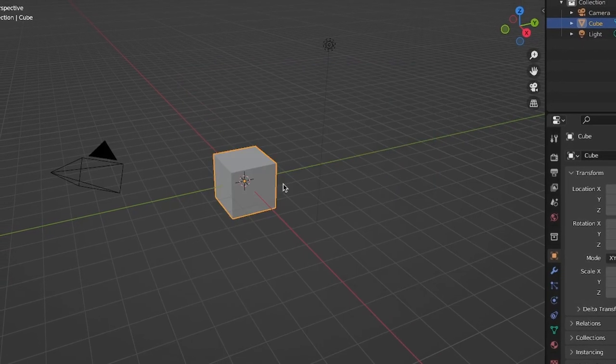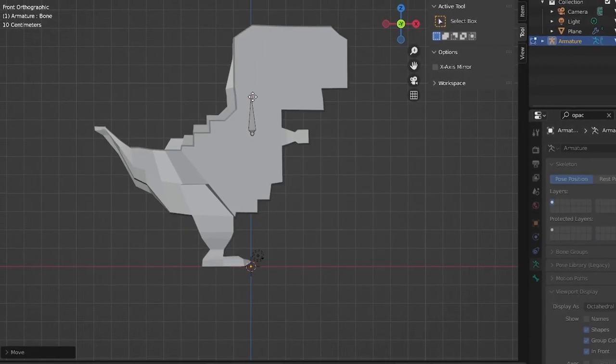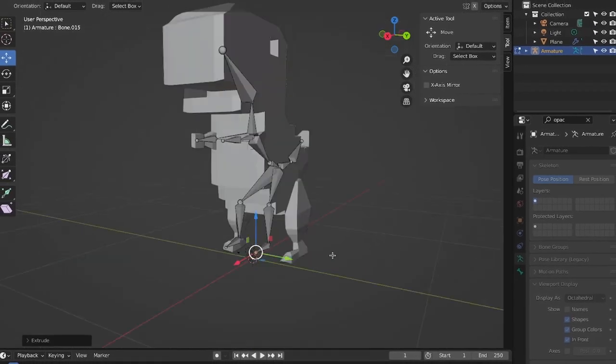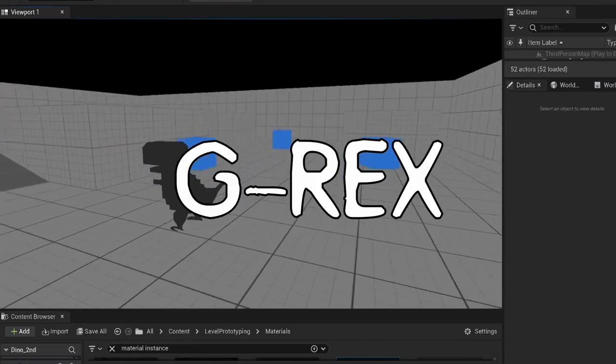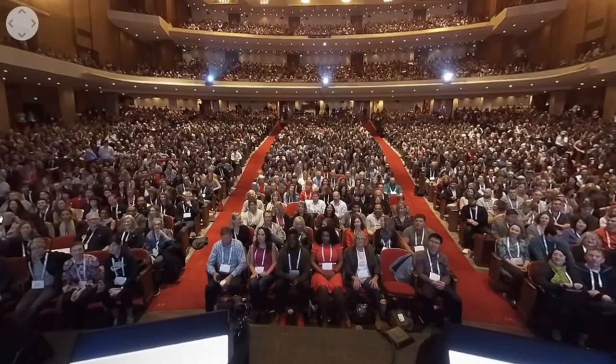So I opened 3D modeling software for the first time in my life and I made a pretty damn good Google-style dinosaur and animated it. The whole process took less than 30 minutes. Thanks, Grandpa. I call him G-Rex. Get it? G for Google. G-Rex.